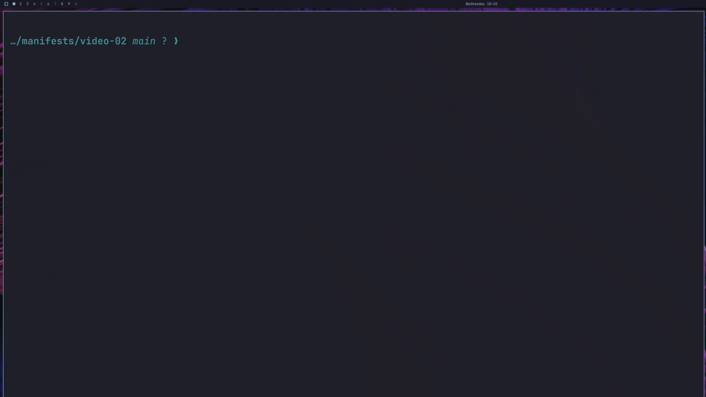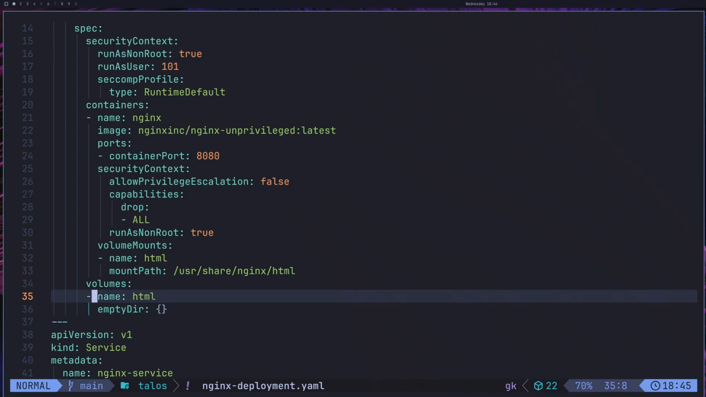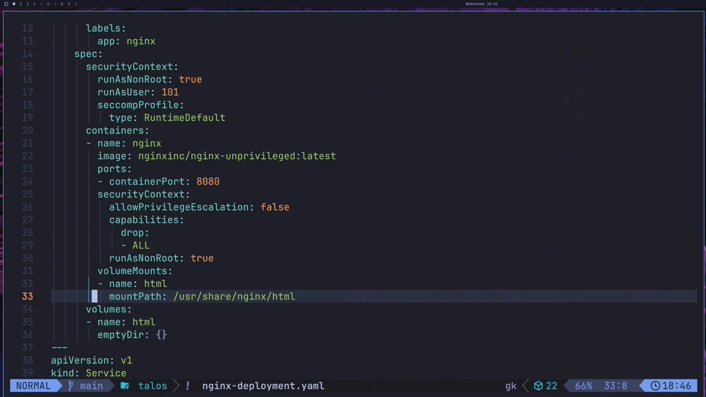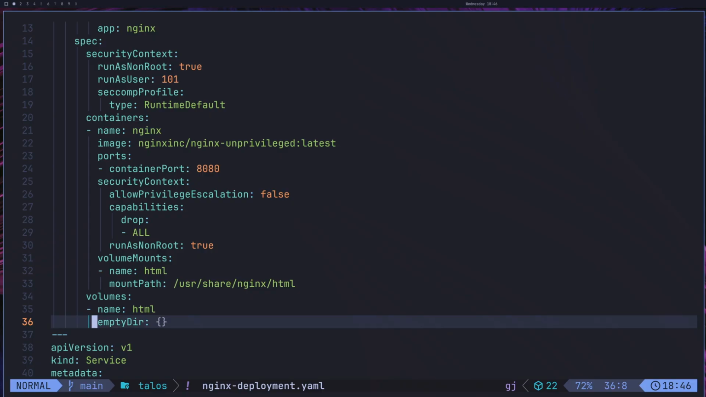Next, let's update the nginx deployment. In our deployment that we have for this video, we have a volume mount, name HTML, mount path is /usr/share/nginx/html. That's so that we can actually make a change to the index file. And you can see the volume name is HTML of an empty directory. That allowed us to create our custom index.html file that was ephemeral. When we killed the pod, that directory got spun up again with an empty directory.